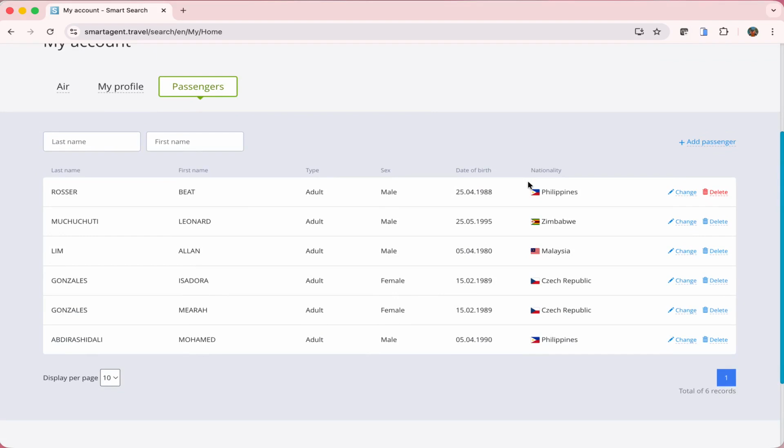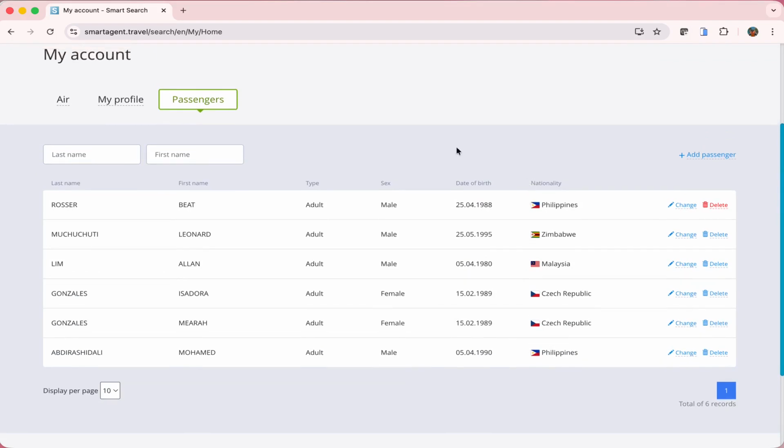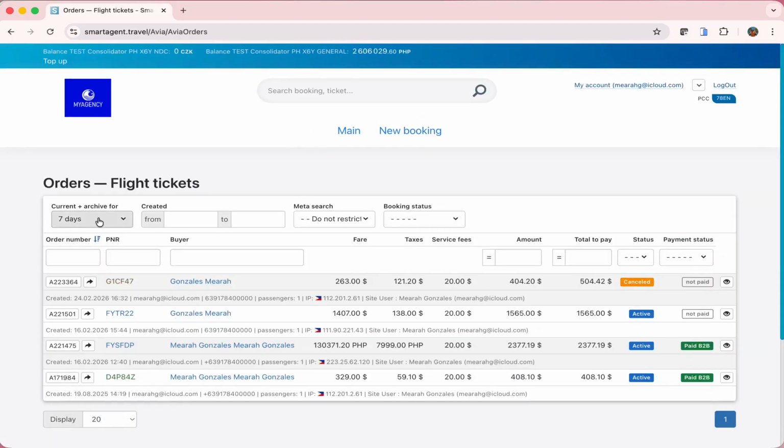Aside from the profile and the passengers, there is also an air section here. This lets you see all the bookings you have created in their different statuses. You can also see a search bar. It is very easy to look for a PNR, and you will be redirected right away to the booking page.